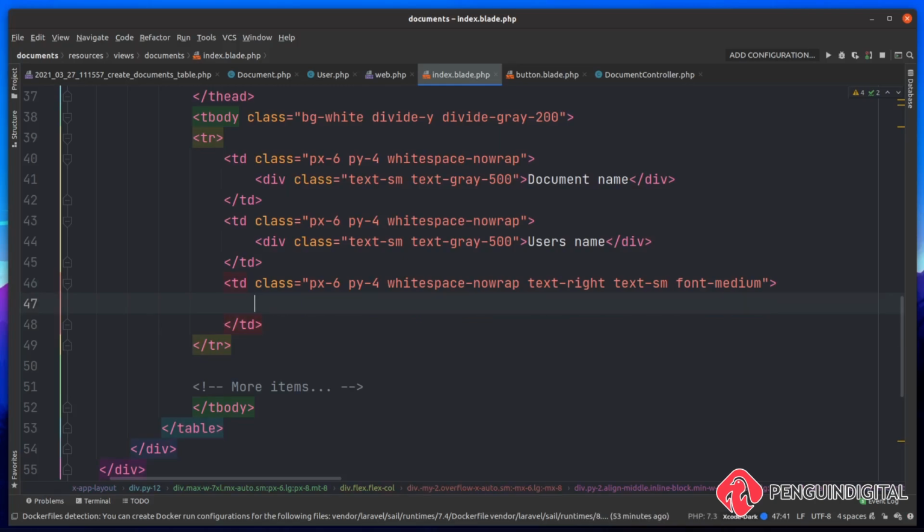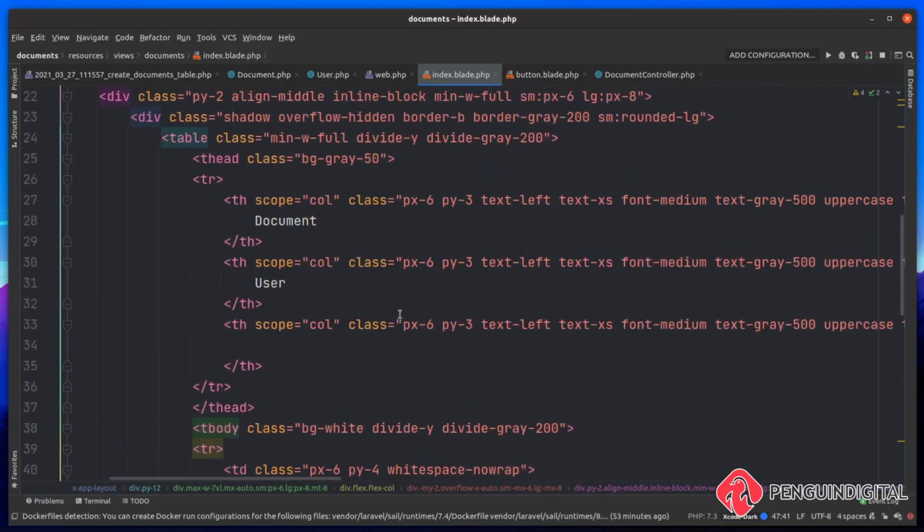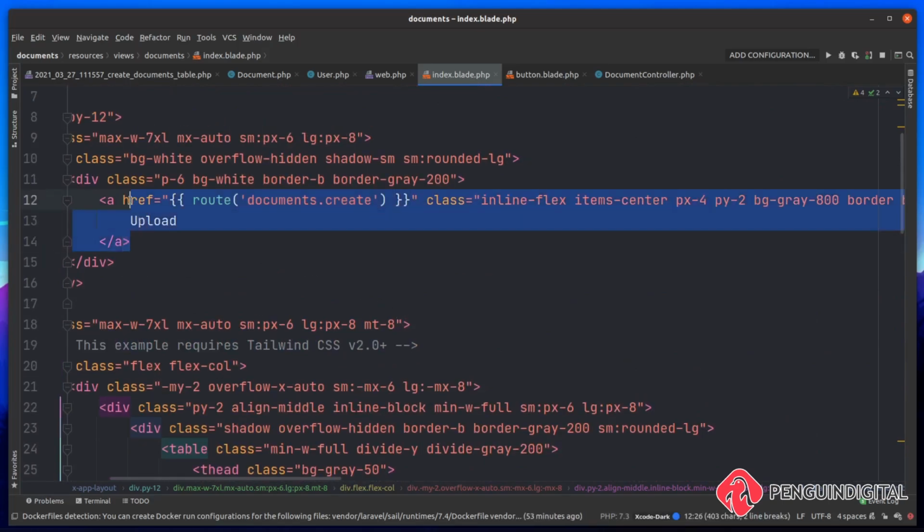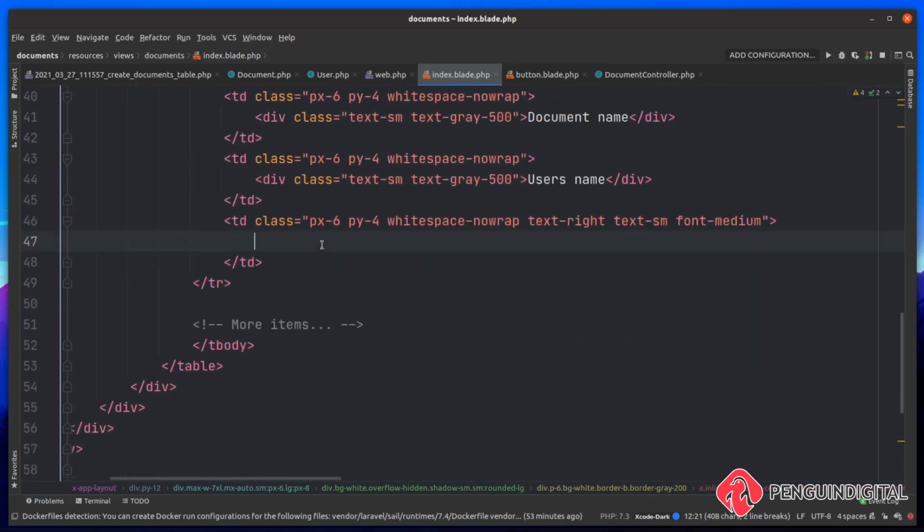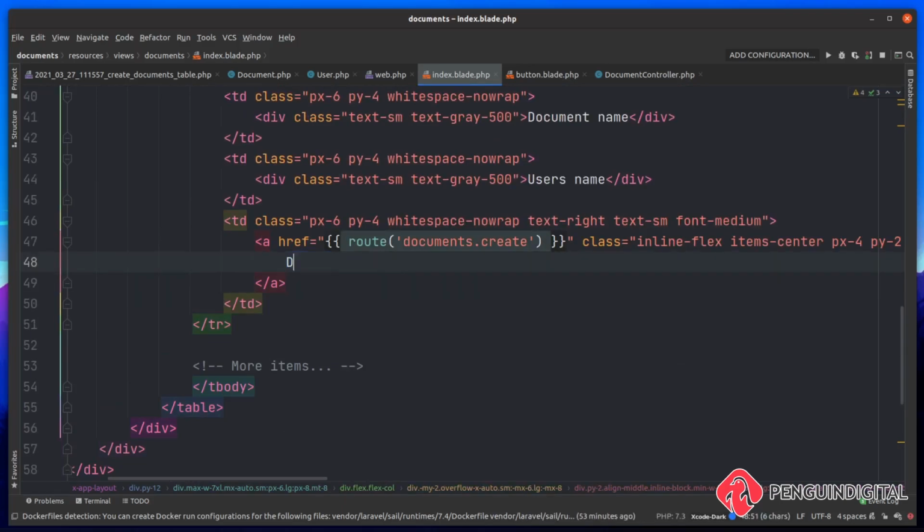And let's create out our download button. So much like we did with our upload button up here, I'm just going to grab this as a starter. I'll bring this down and paste it in here. Now let's change the text on this to download.